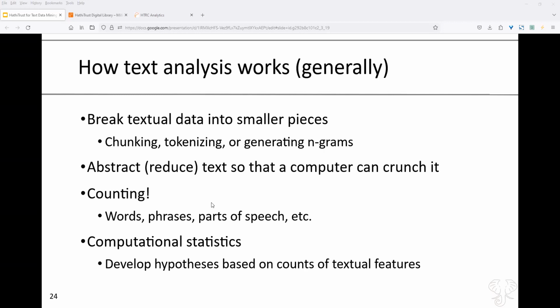So you can break the textual data into smaller pieces. What they're doing is chunking, tokenizing, and generating n-grams from the text. You can abstract and reduce the text so that a computer can crunch it. And of course, you're doing a lot of counting: looking at words, phrases, parts of speech, that sort of thing. And then, of course, you have computational statistics, the deep end of the pool, as I call it, where you can develop hypotheses based on counts of textual features.